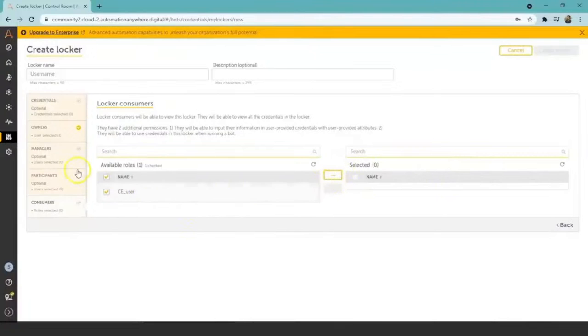Click on this, then scroll down. So this is the last. Then when you go back, scroll up. So when you finish doing all this, the create locker option will get enabled. When this option gets enabled, click on create locker and your locker will be created. That's how you create a locker.